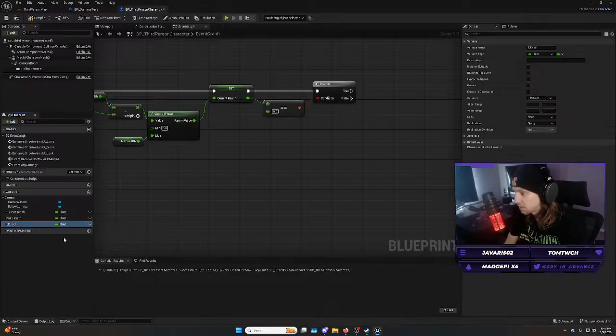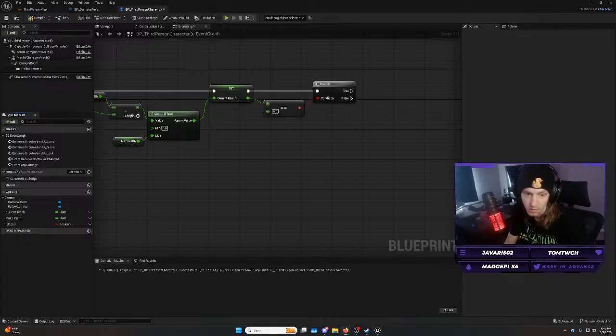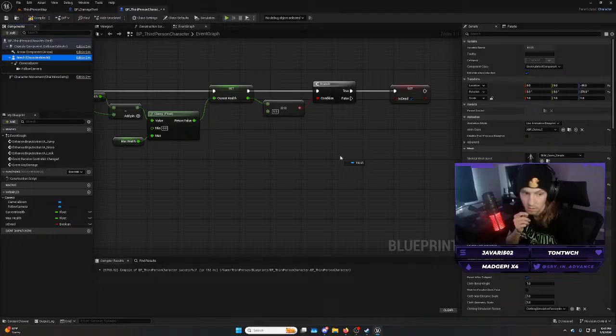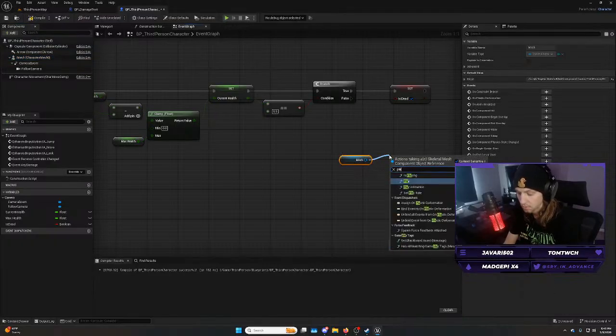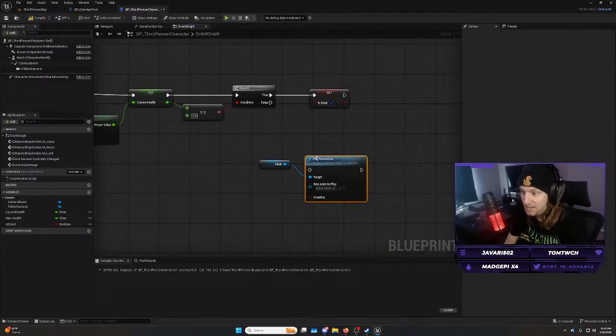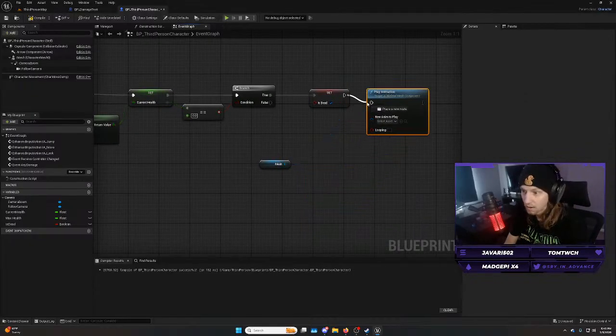Because it's a true or false question. Set this to be a Boolean. Drag it in and set it to be true. Then connect it to the true pin. Then to play a death animation, first drag in the character mesh. Then drag off it and search for play animation. Then go to the drop down and select the animation you want to use.